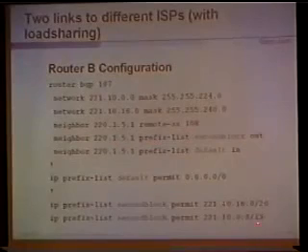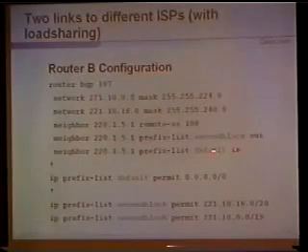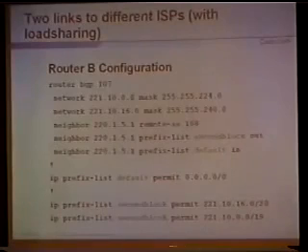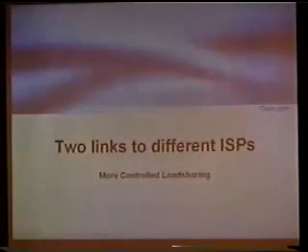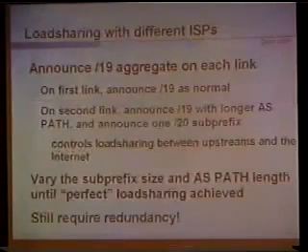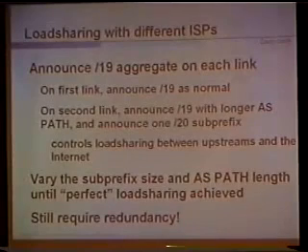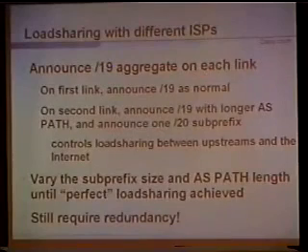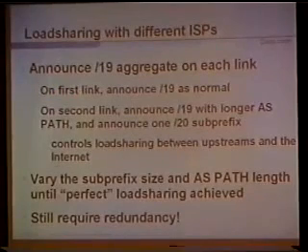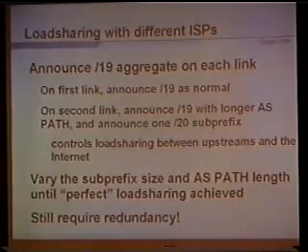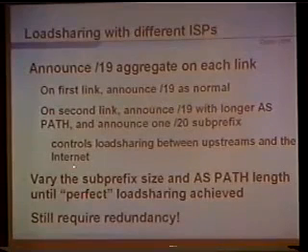Again, we're announcing the /19 aggregate on each link. Really important: on the first link, we just announce the /19. On the second link, we announce the /19 with a long AS path and announce one /20 sub-prefix. So again, that can control load sharing between upstreams and the internet. We just vary the sub-prefix size and the AS path length until we achieve perfect load sharing. This is really another way of doing it, and it's giving you hints about how you try and figure out how to balance the traffic coming into your network.